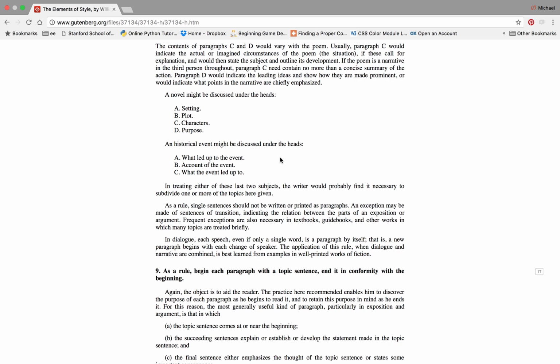A novel might be discussed under the heads setting, plot, character, purpose. A historical event might be discussed under the heads what led up to the event, account of the event, and what the event led up to. So in progression, right? In sequence. So A, then B follows, then C follows.